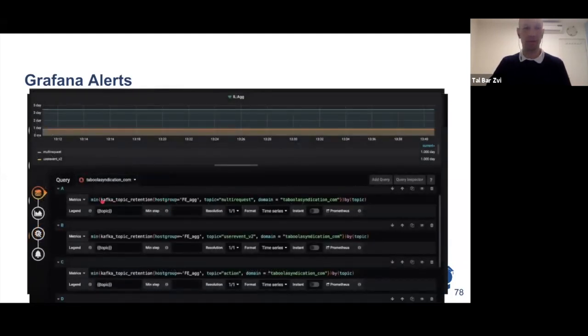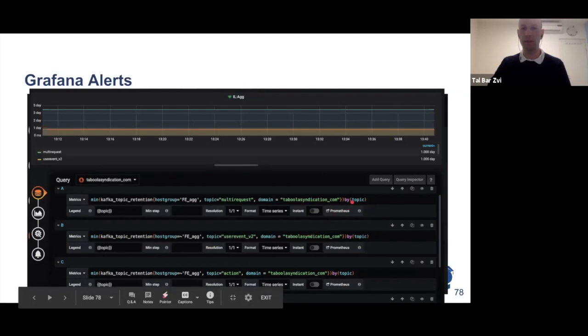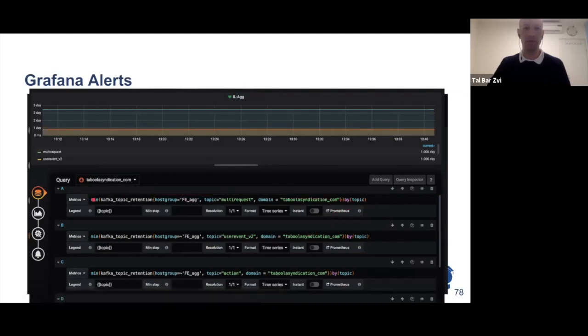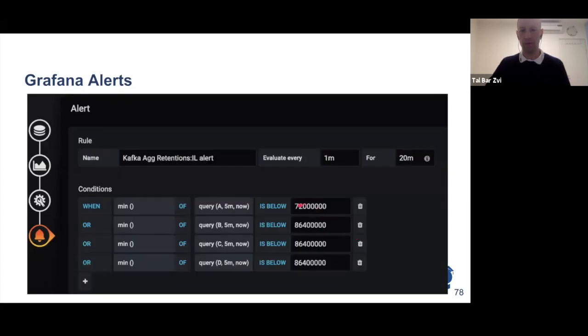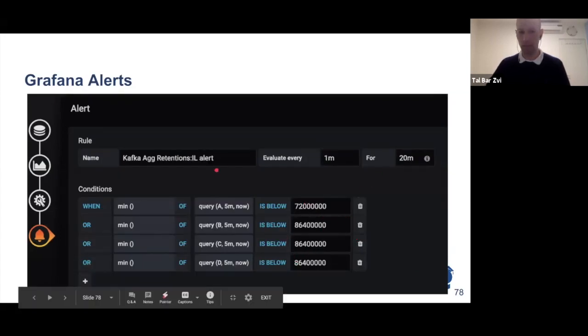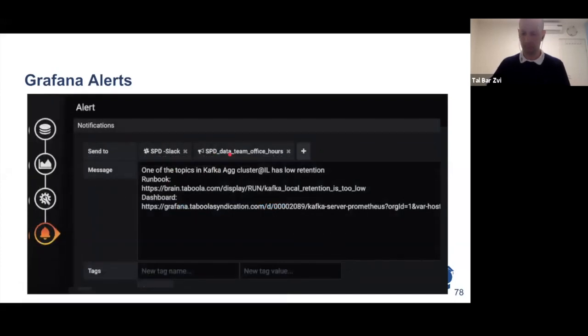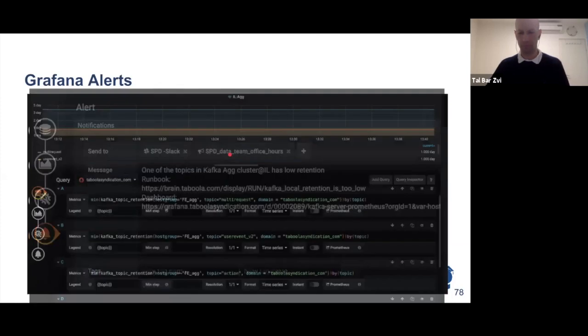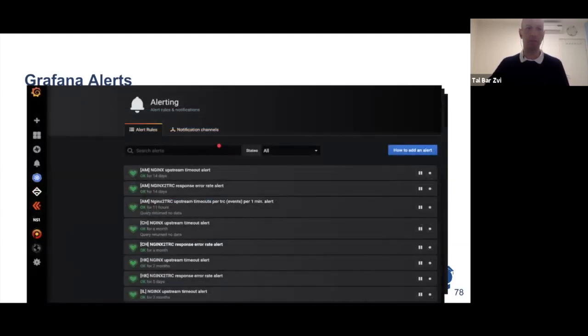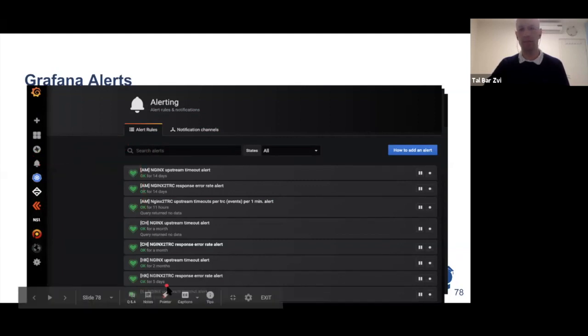These are the queries: minimum of this metric by topic. Minimum of, you can see the by can be at the end also, not only at the beginning, minimum of this retention by topic. If the minimum drops below these numbers, you will get an alert to Slack and PagerDuty. And the last slide about this is the list of the alerts. Here, you can click in Grafana, and you will get a list of alerts.